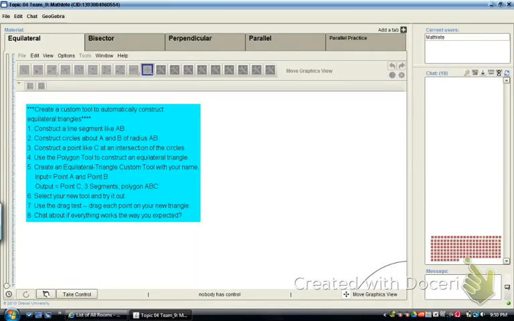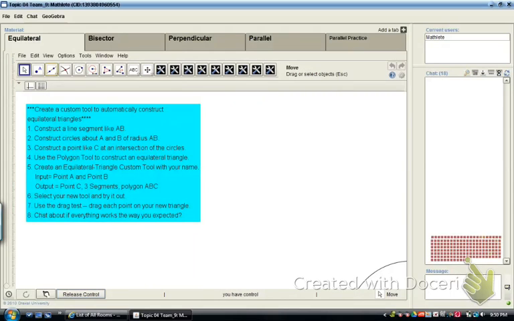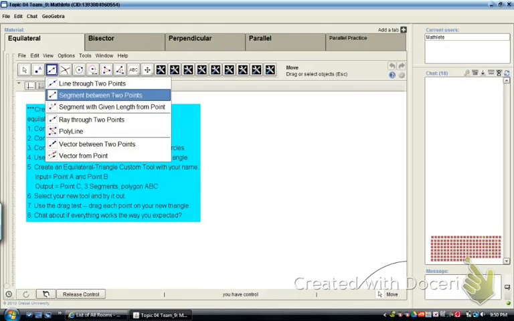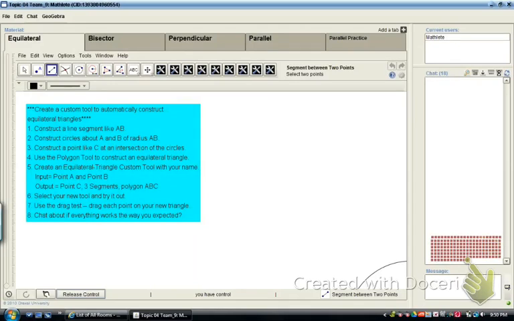So listen to this video and pause it after each set of directions so that you can make this on your own. So first it says construct a line segment like AB. So you're going to click on the line tool here and then do the drop down menu so you have segment. So select segment and then just click 2 points and that will make a segment.